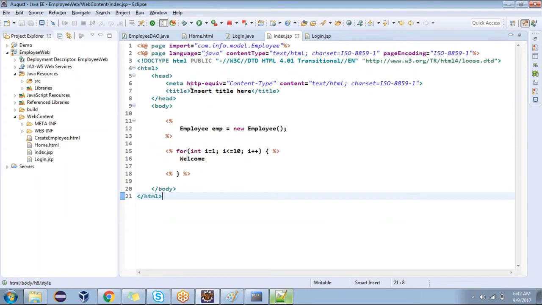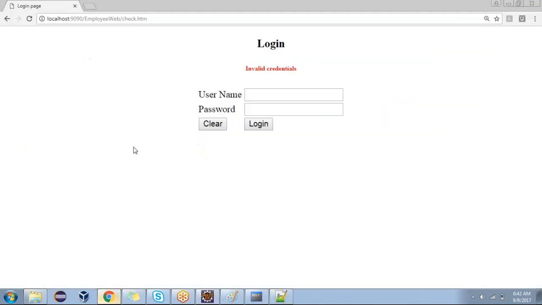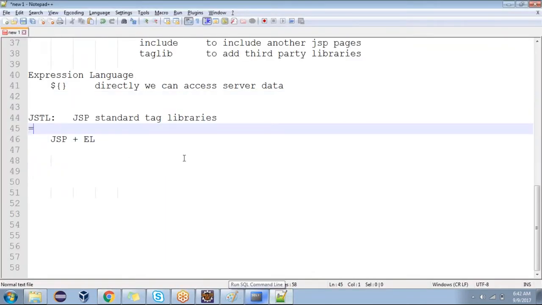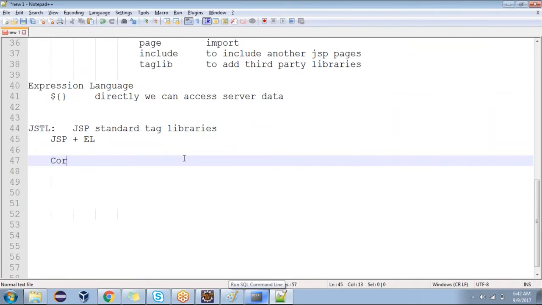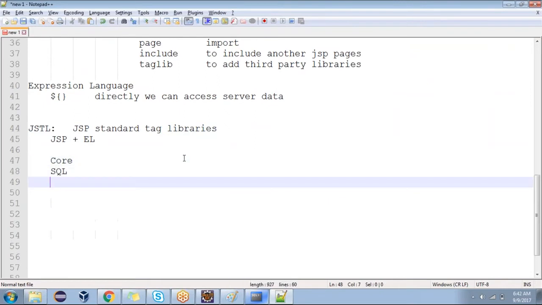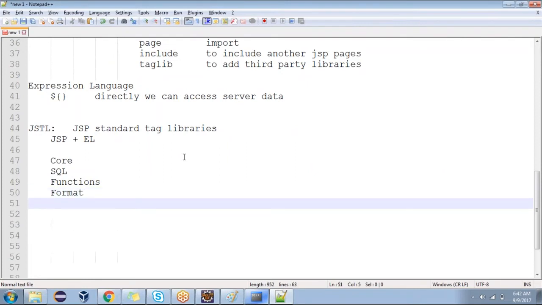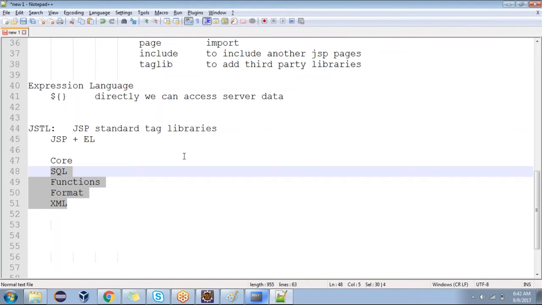Now, after this, we need to add one tag library. What tag library? JSTL tag library. This JSTL comes with different kinds of libraries: the first one is called the core library, then the SQL library, functions library, format library, and XML library. But we are not focusing on all these things. We are focusing on the core library now. I want to write a tag list, one if condition, set one variable, and get some value.